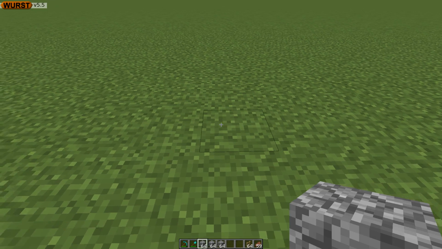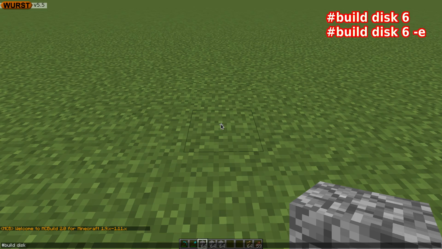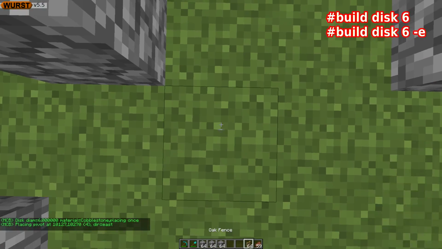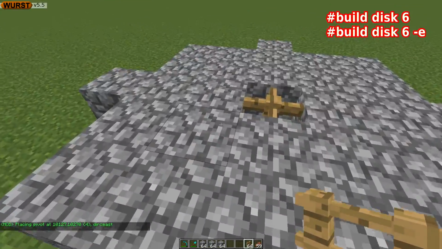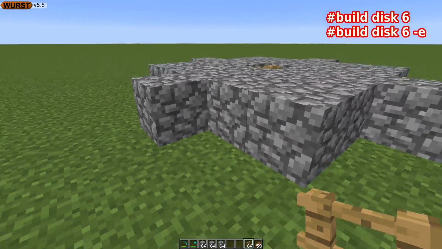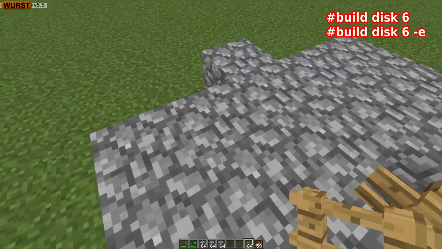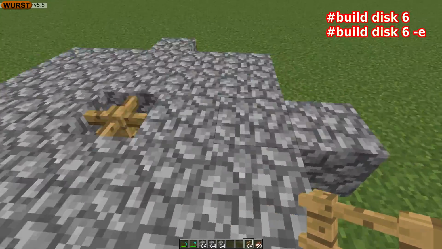Now you might notice something. What if I want to build a disc with a diameter which is an even integer? Let's say build disc 6, and I'm placing it at this pivot block. Let me mark this position. I put a piece of fence here. This disc is not really what you would have wanted, because it's symmetrical and it's actually 7 blocks across.